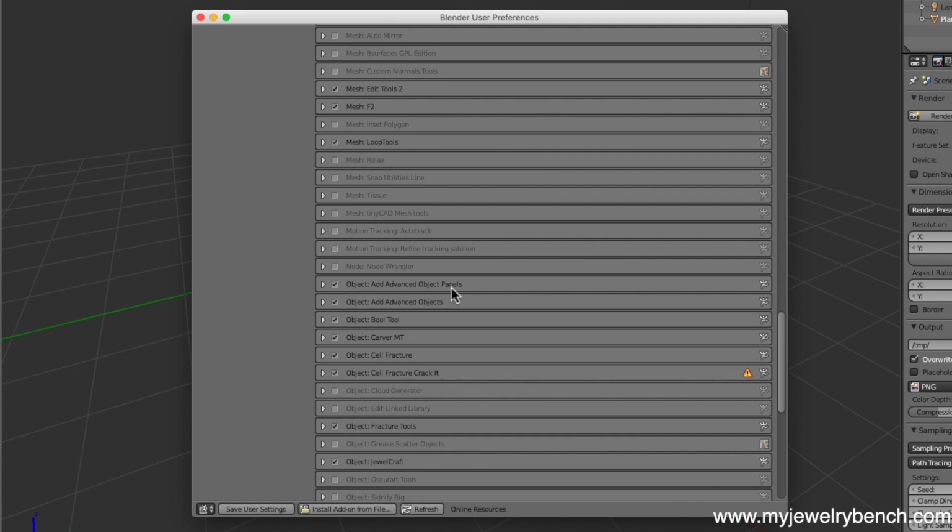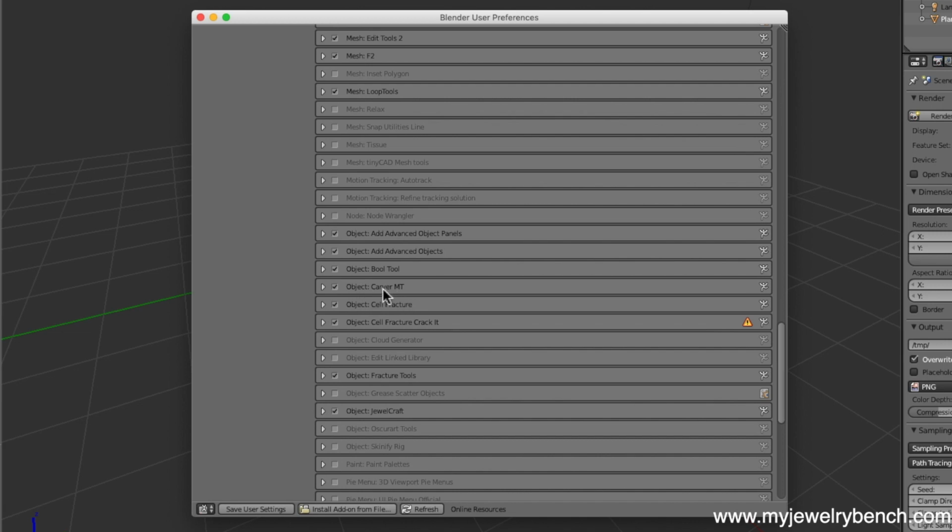Objects, add advanced object panels, not necessarily needed, but you could put a check mark in it. Add advanced objects, you want to have that check marked. And definitely Bool Tool, where it says Object Bool Tool, you want that. Carver is another one we're going to use eventually. You can put a check mark there.